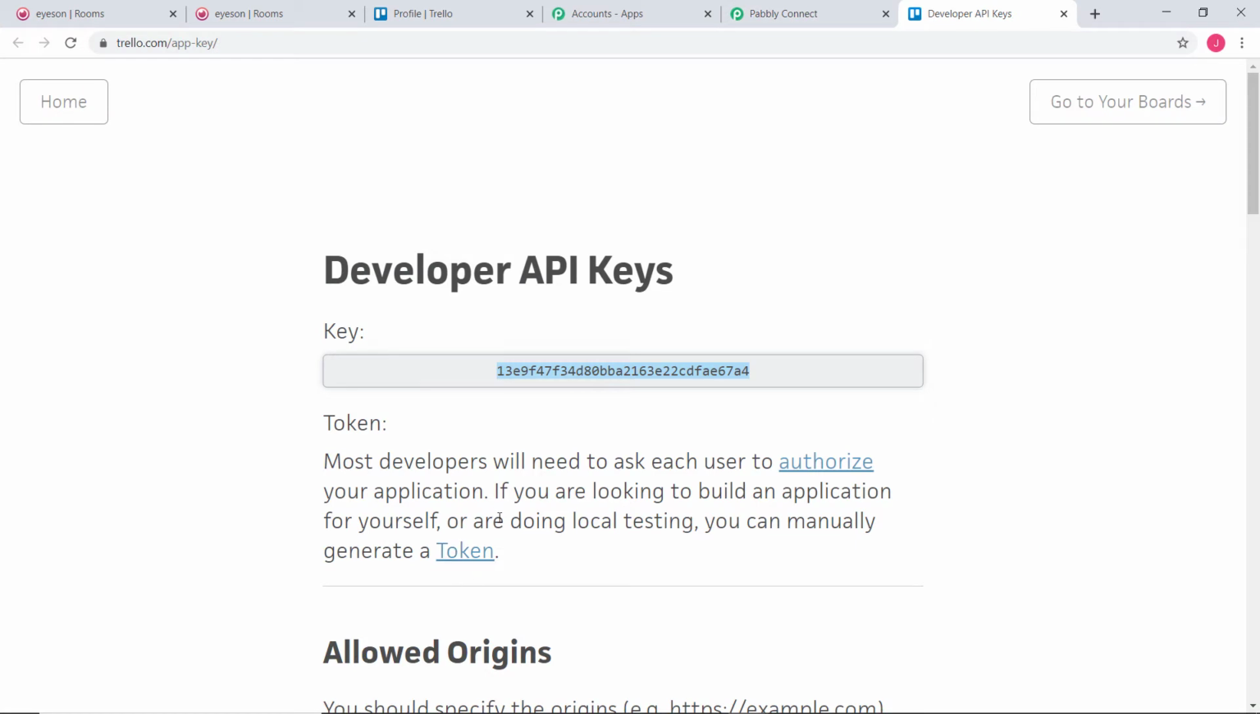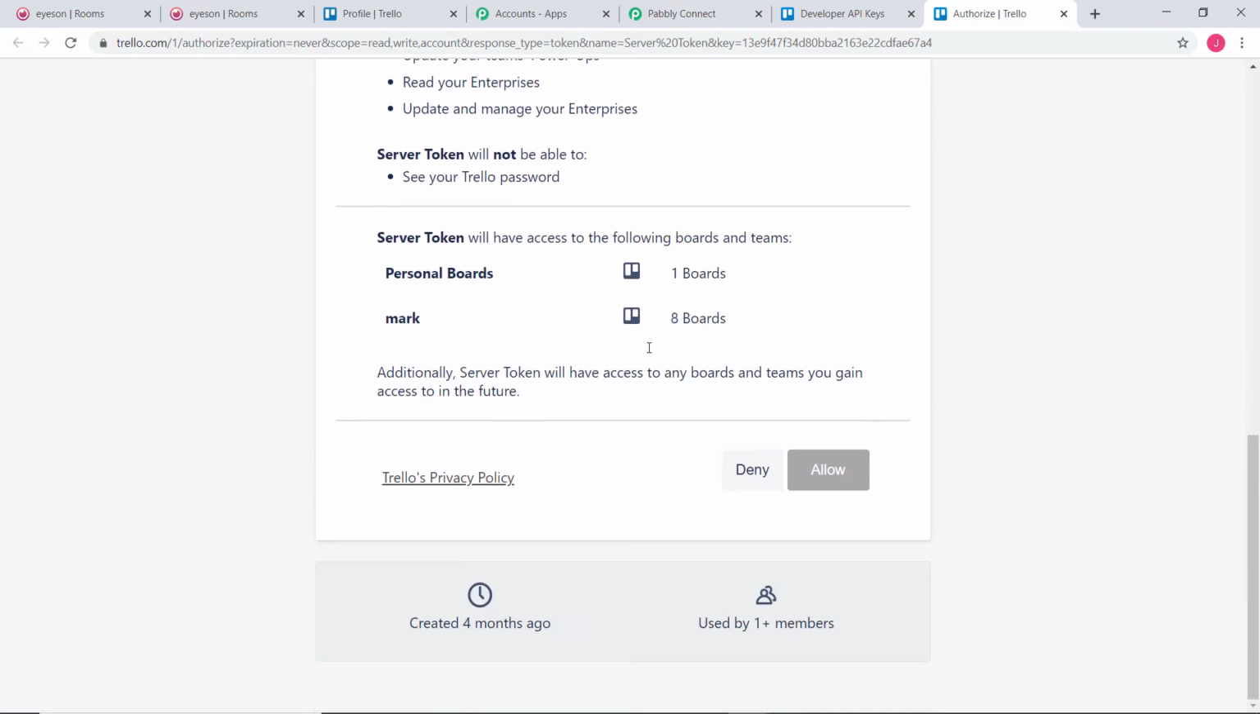So in order to get your token, you can see there's one more link over here. I'll open it. So when you come down, we'll wait for a few seconds. Allow.